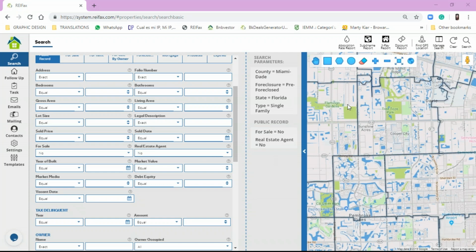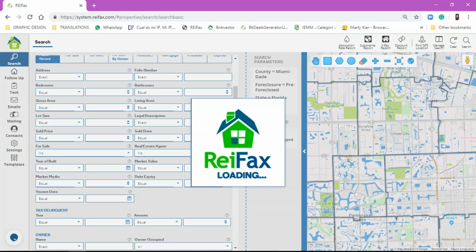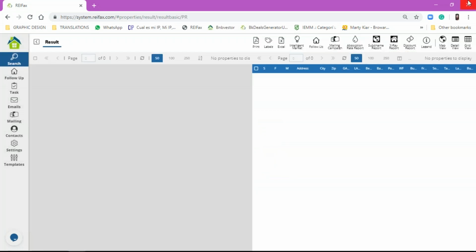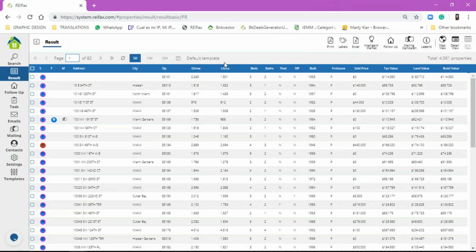Oh, with the templates. Okay, so with this, we already select that the property is not for sale. So I can go ahead and make my search like this in Miami-Dade. Remember, I changed my county. Okay, I got 4,000. That may be too much.